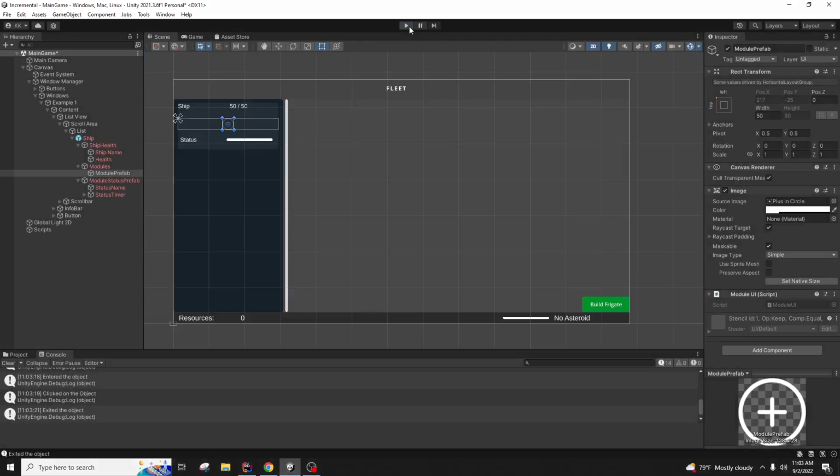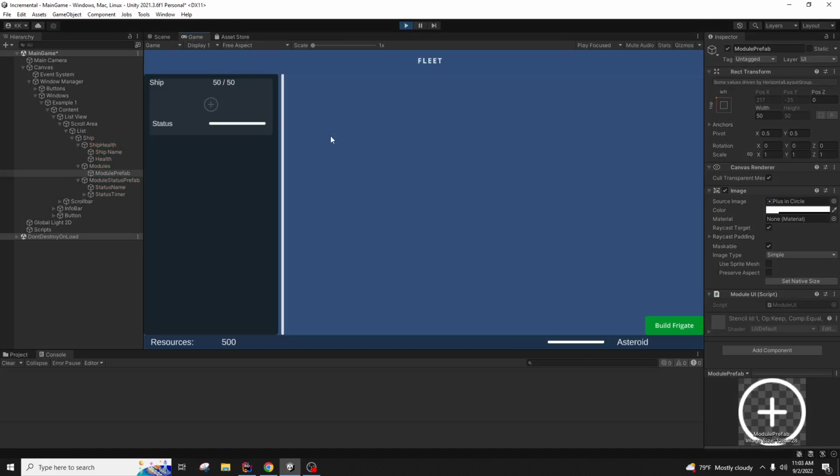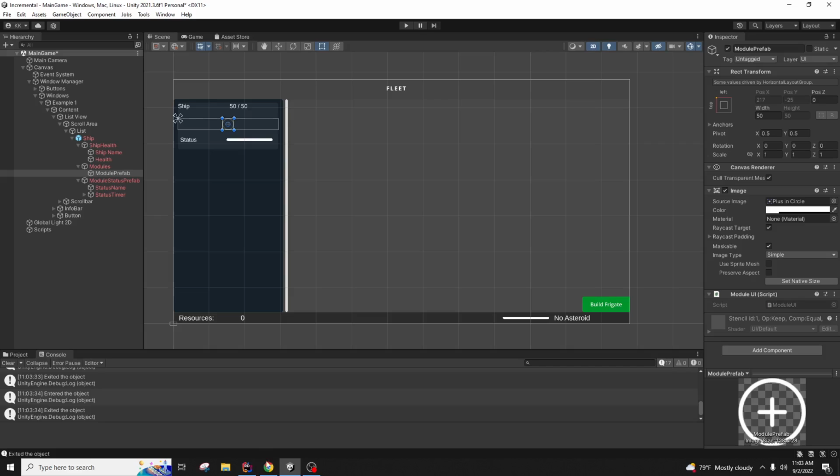It's really odd that it didn't work at first. Let's try that again. All right, it's working now. Okay, so exited, entered the object, and clicked on the object. Seems a little wonky. All right, so that is how you hook up a UI element. Now when you're doing something that's not a UI element, you just do ray casting, I believe. But since these are all just UI elements, we're not going to be dealing with that right now.